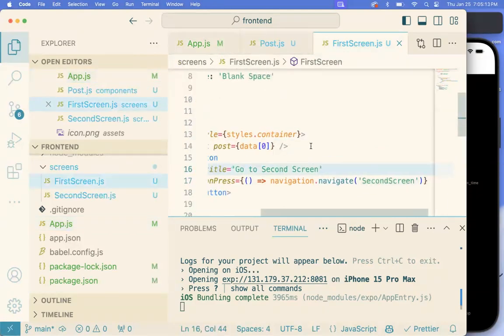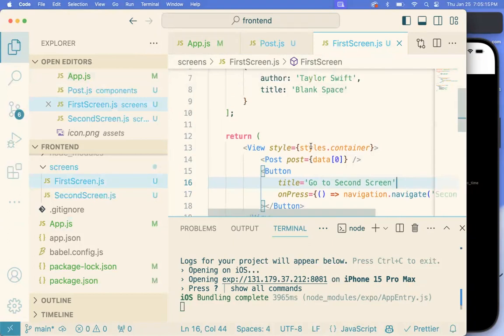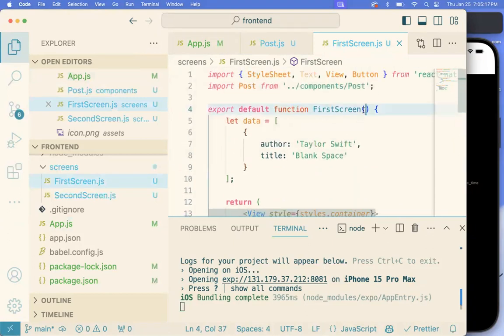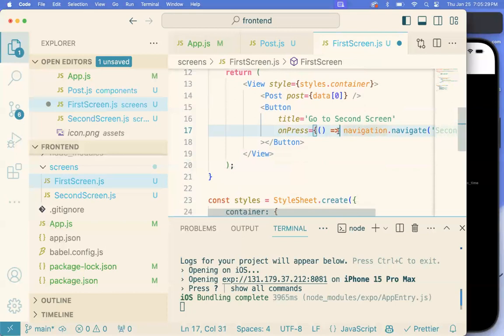So save that. There's just one final thing that we need to do. In our export default function FirstScreen, we want to put the variable navigation. That's going to allow the navigation in our onPress function to actually work. So that should be it.